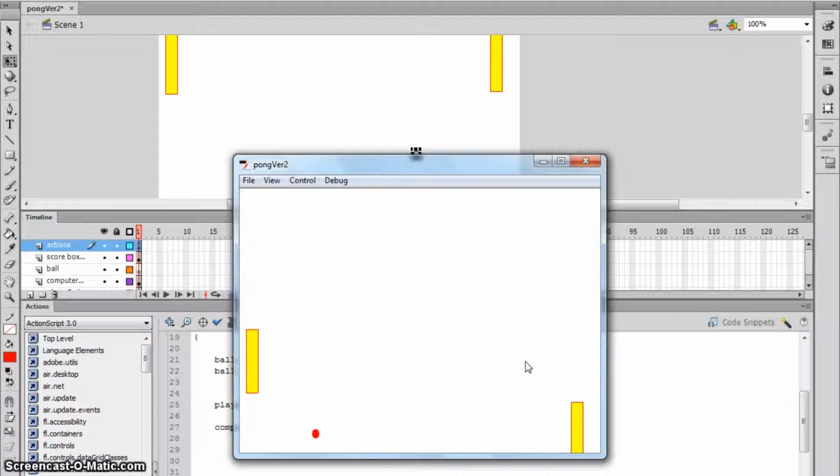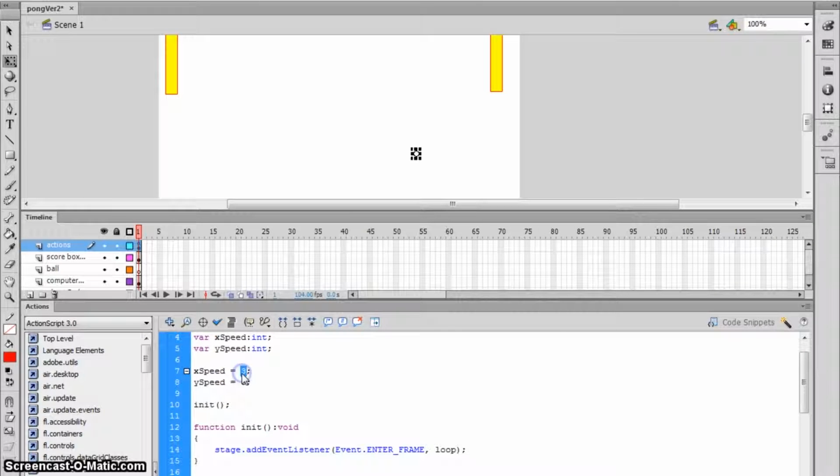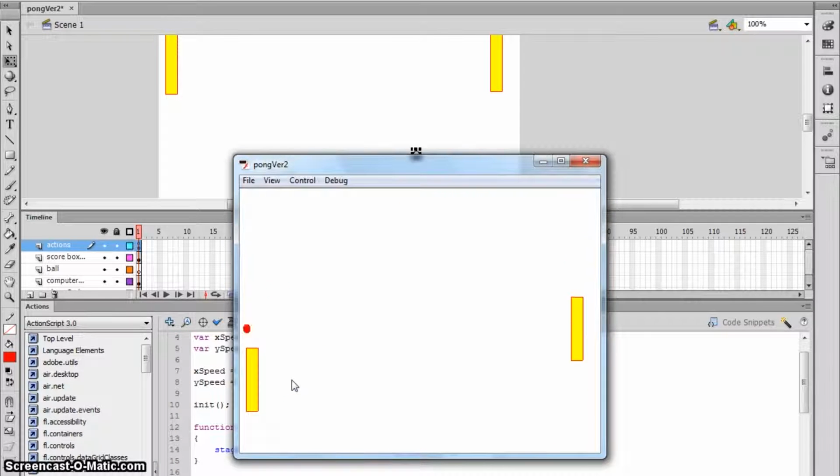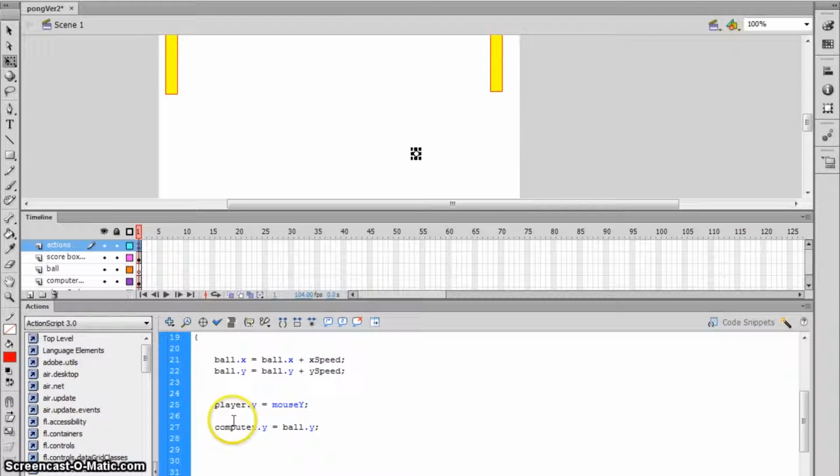And if you were to watch this for 4 or 5 minutes, you would see that the computer paddle never loses. The ball hits the computer paddle every time. And even if I speed up the ball, let's just give it a speed of 6 on the X and Y axis, even if I speed the ball up, it never loses. I've just created an invincible computer paddle. It's undefeatable. So that's not really the best solution for moving the computer paddle. I'm going to comment that out.